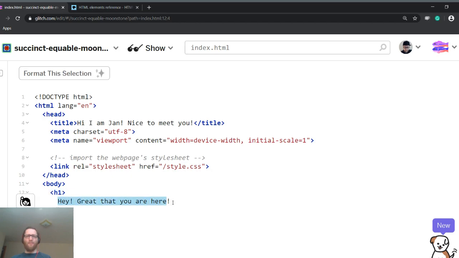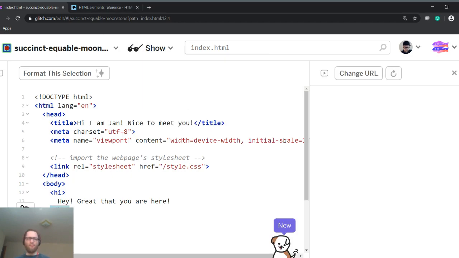And h1 gets this text in here, and it treats everything as headline until it sees the closing tag again. So when we look at the preview again, we don't see anything. I'm confused.